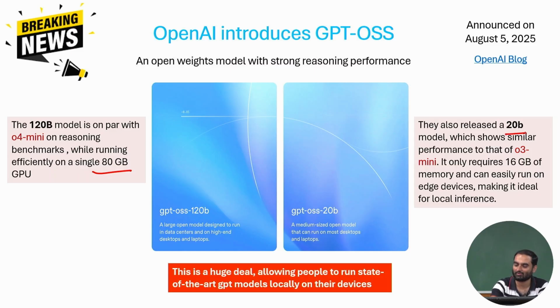And they also released a small model, right? It's a 20 billion model, and this is on par with o3-mini, and you can run it on 16 GB. 16 GB memory is nothing. Okay, you can run it on your mobile also, right? Or I mean, you should be rich if you have a 16 GB mobile, but you can at least run it on your laptop. Okay, it's good news.